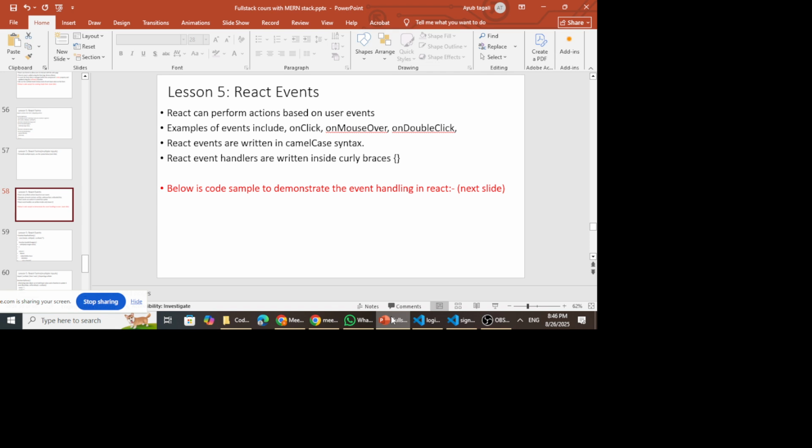Right, so the next concept I want us to look at is React events. I think this will not take us long, because we have already looked at events when we were looking at JavaScript. An event is basically something that a user can do or something that a browser can do. The same thing in React, just like in normal JavaScript, React can perform some actions based on user events.